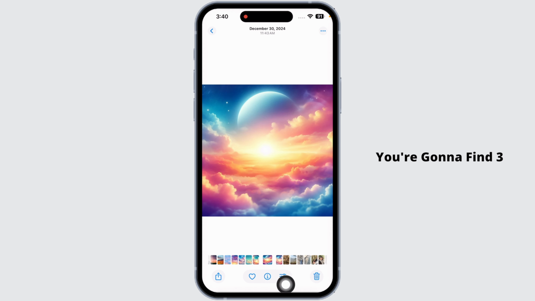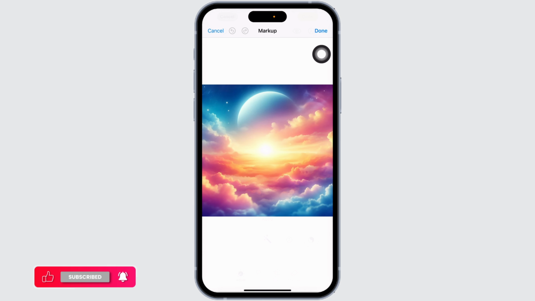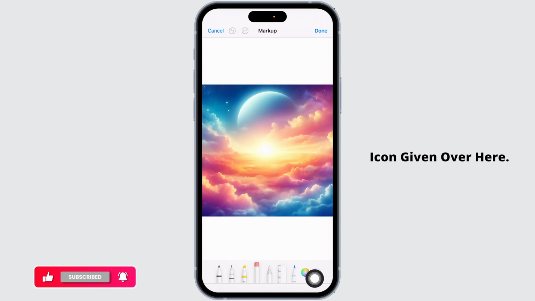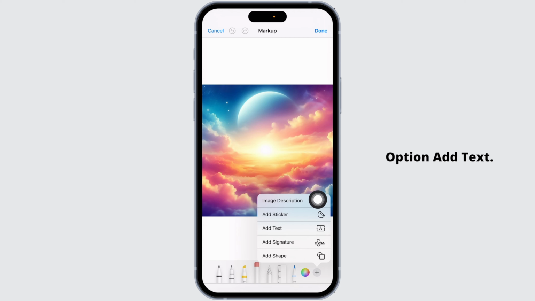Now, at the bottom, you're going to find 3 bars. Click on that. Now, click on the pen kind of icon given at the top. Now, click on the plus icon given over here. The font options will appear. Select the option Add Text.